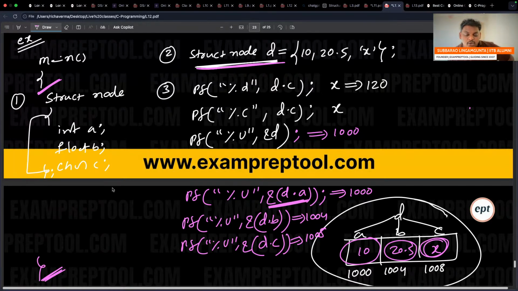&d.a and &(d.a) are equal, because anyhow dot is the highest priority. Two people are fighting, ampersand and dot. Dot has the highest priority, so d.a will be done first. Whenever you want to make someone bigger, then only use a bracket. Dot is already bigger, so no need to make it so.